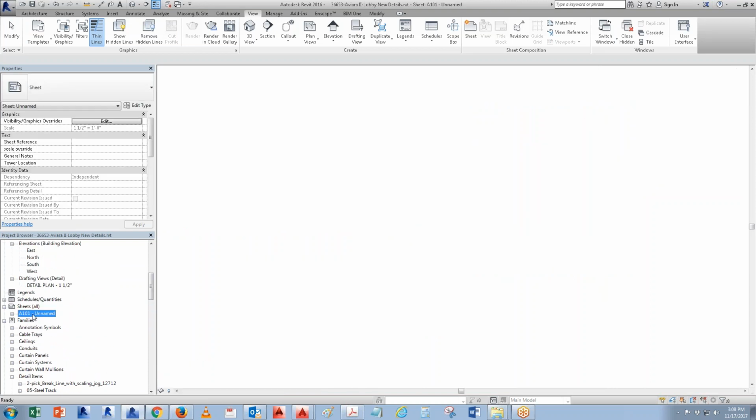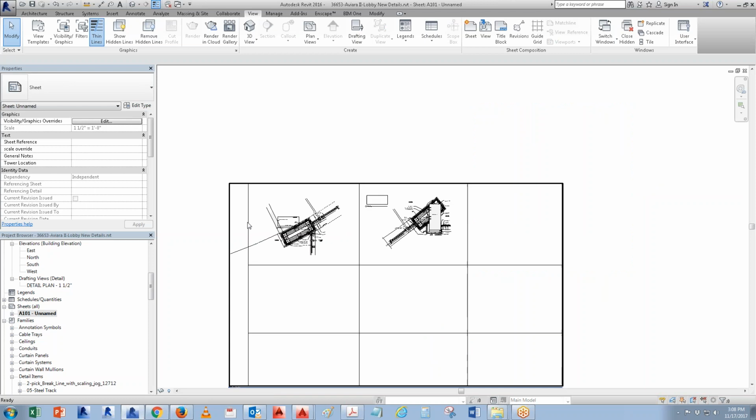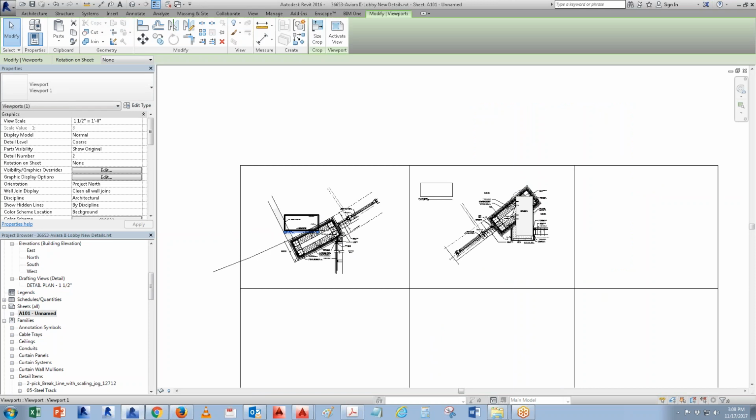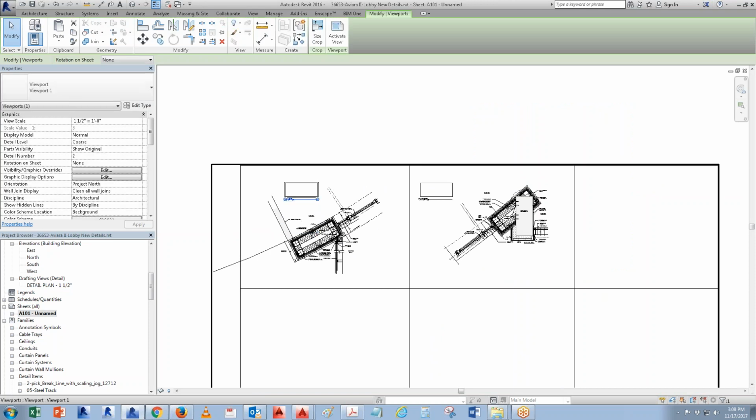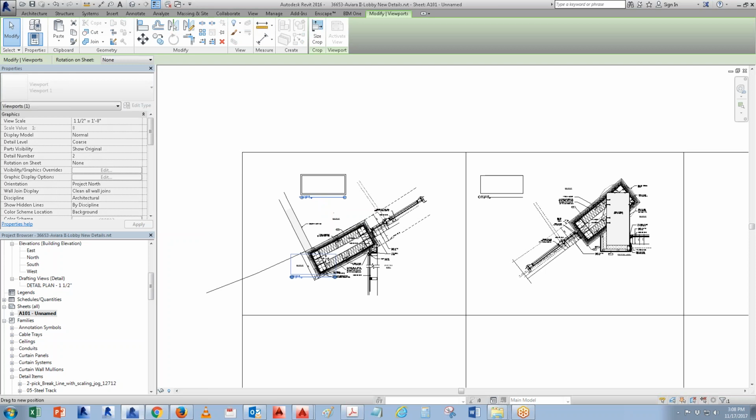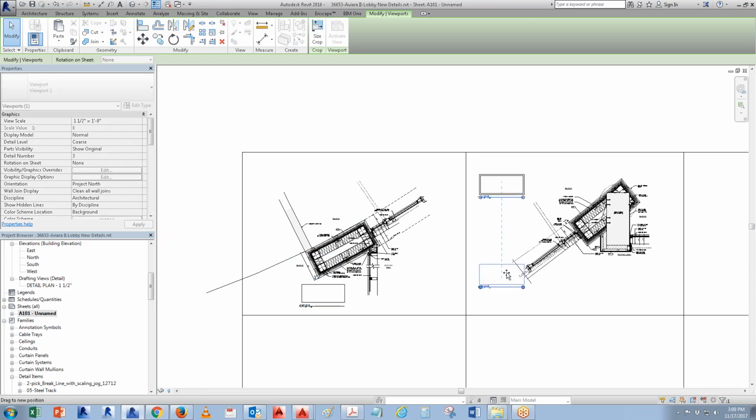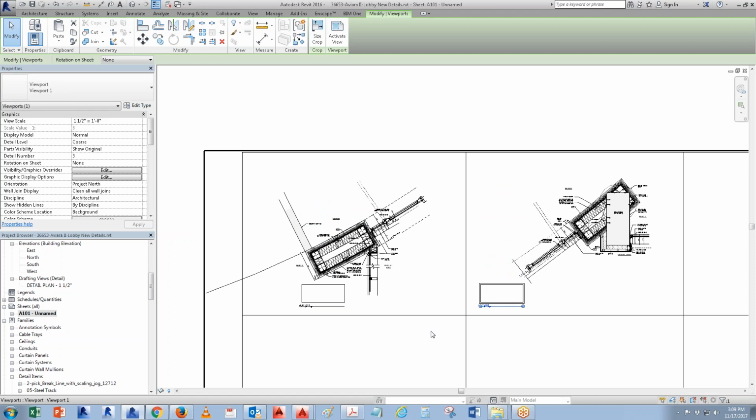Okay, let's say that's my sheet. What I did here is just drag and drop the big detail view. This one is just a little view with nothing in it. You don't care about it. The only thing I use out of this is the view reference for the detail. That's it.